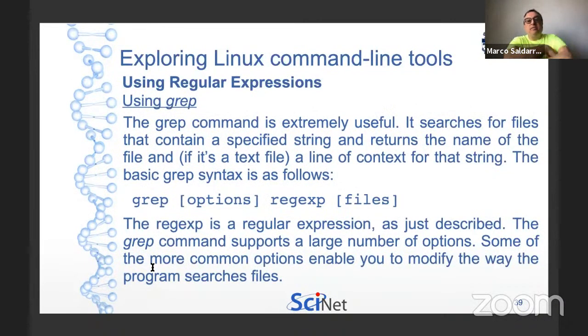The grep command is extremely useful. It searches for files, as we already saw, that contain a specified string and returns the name of the file and the line of content with that string. The basic syntax of grep is as follows. So grep, then the options, the regular expression, and the file or files it is going to look in. The regular expression is as we already described. And the grep command supports a large number of options.